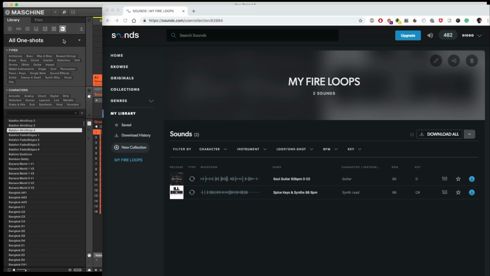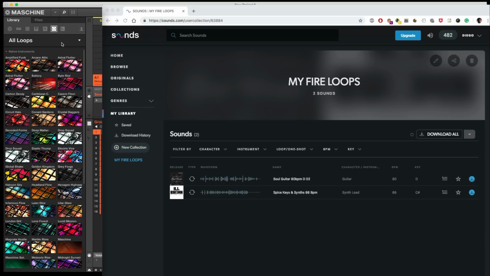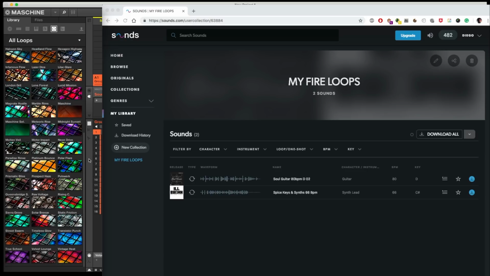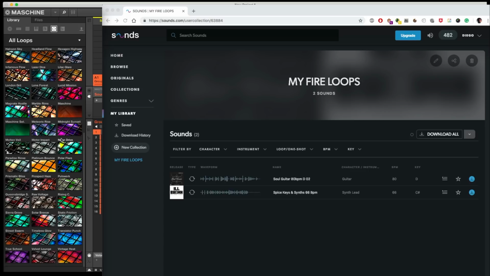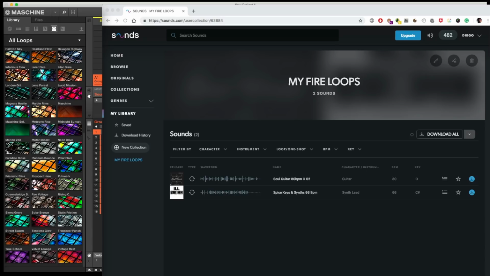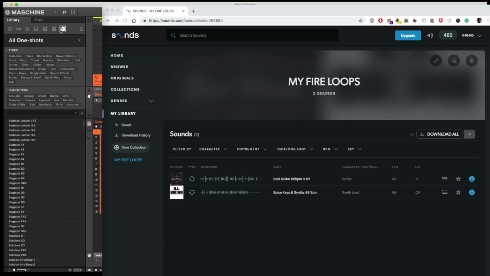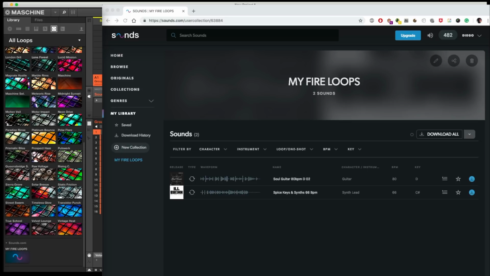Now if I go over here to my browser and check for loops and scroll all the way to the bottom, it's not here yet. I'm not sure how long it takes for the sounds to synchronize. It does take a little bit, about a minute or so. Still not here. It's kind of annoying that it takes a while. I think the whole point of this is to be instantaneous.